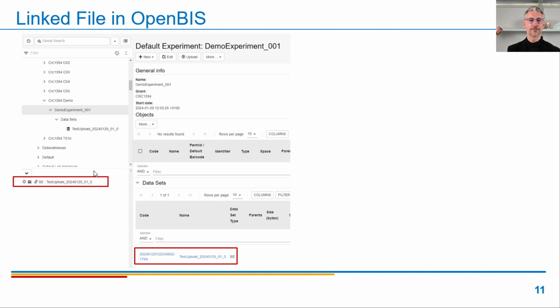If you do this, and this is what I've done previously, you see that there's a test upload. I wanted to give it a name. And then you can see here, it was an electron microscope image, file type SE. And there's a link symbol that indicates that this file is linked to OpenBIS and stored externally. You can also see now in our default experiment, the file appears here under datasets.